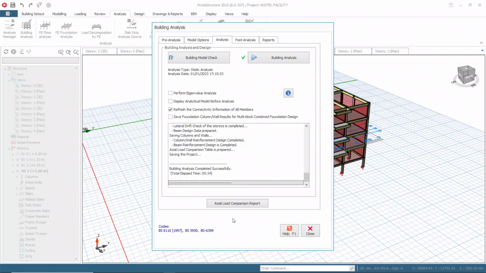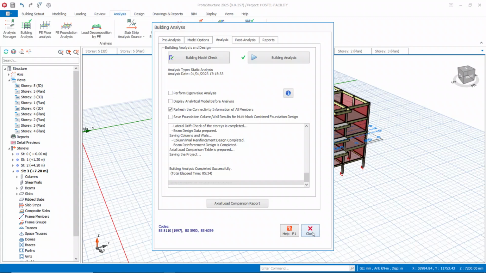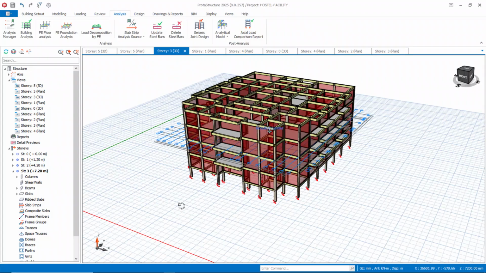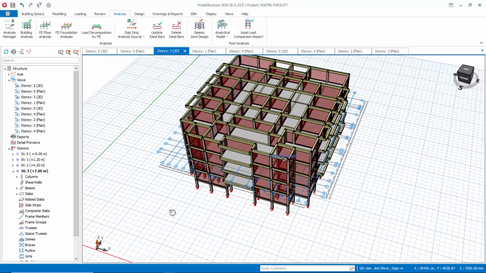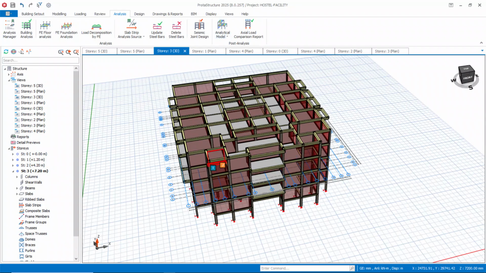So when the software is done with the analysis, the software will open the analytical model for you to see how the building will behave when you apply the loads to it. So let's close this one. Okay. So you can open the analytical model here and see. So the building analysis model. So you can open the analytical model at this side.